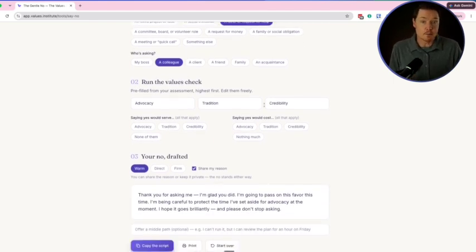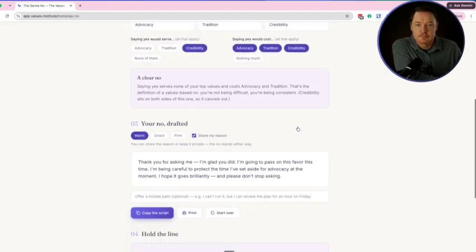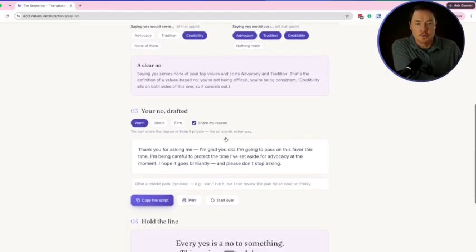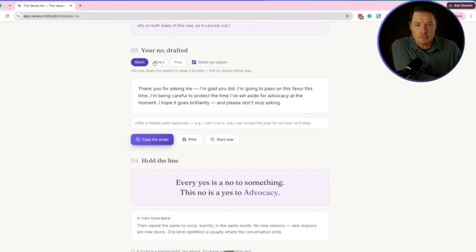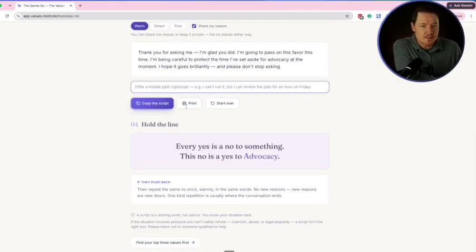Now we run the values check. So these are our top 3 values. Credibility, perhaps. Saying yes would cost. Let's say it costs us 3 values. Then it's a clear no. Your no has been drafted. Do you want it warm, direct, or firm? So it's quite interesting. Or you can create your own. You can copy the script, send it to someone.